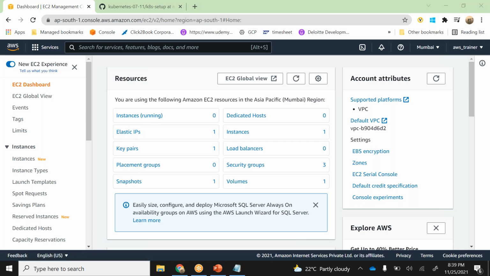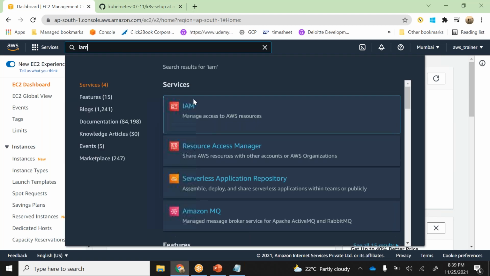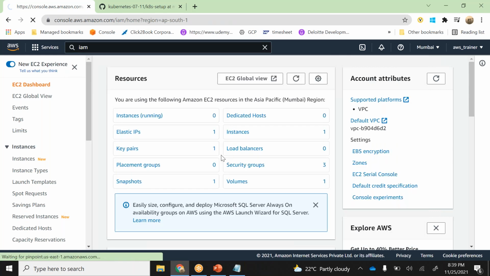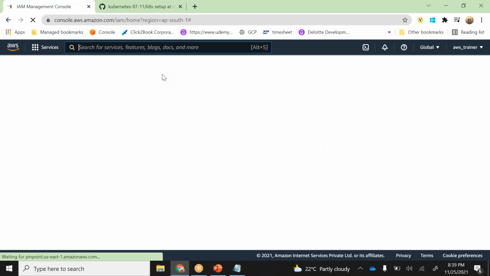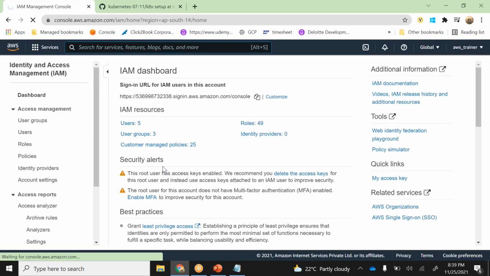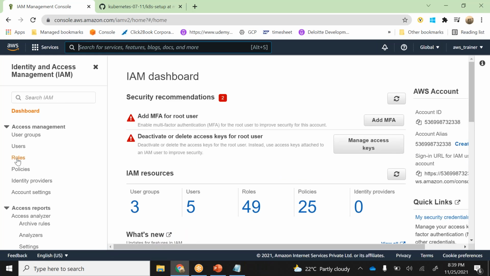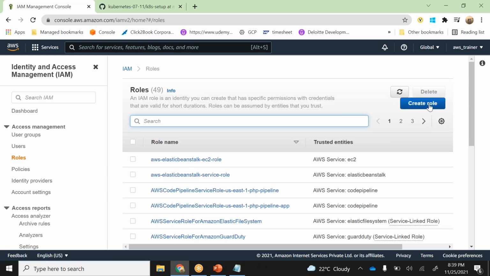Now what is a role in AWS? If you say role, I will talk about IAM. IAM is a component which controls access to the AWS resources, like which resource will get what kind of access. That kind of detail is stored here. So I come here to IAM, go to roles, and I can create a role. A role is like giving power to my EC2 or my server to do whatever it wants. So I will give the powers.